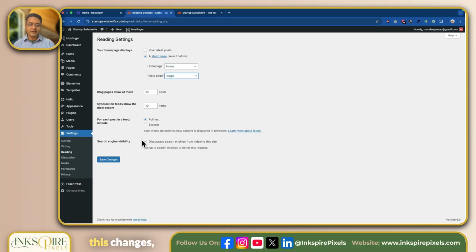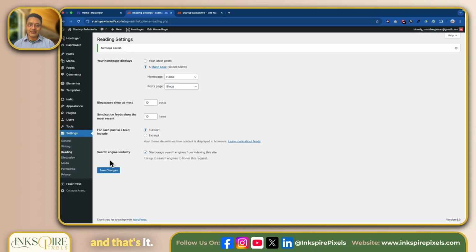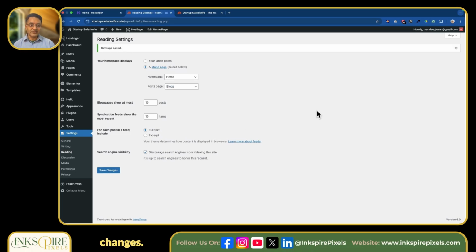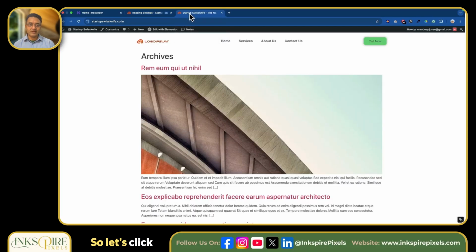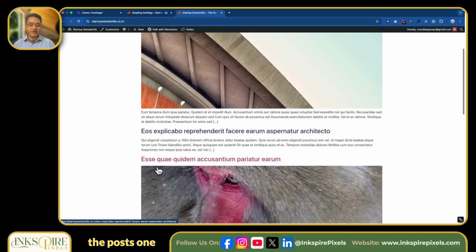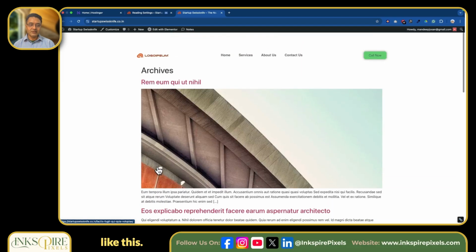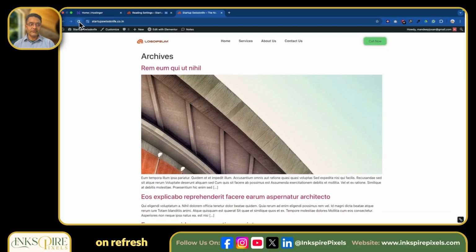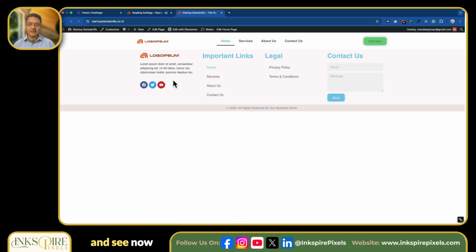So after doing these changes, just click on save changes and that's it. So you have made these changes. Now let's go back and see if it is reflecting on our website. So we had opened the website in a new window. So let's click on that and let's refresh this page. Earlier it was showing all the posts one after another like this. Now let's click on refresh and see.